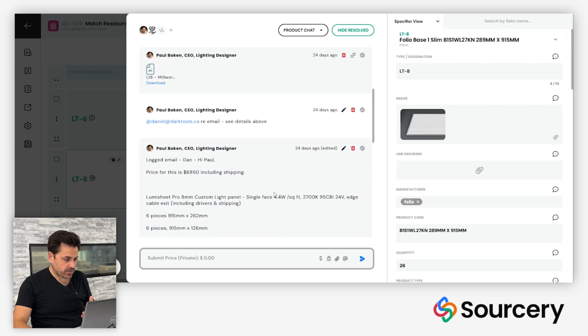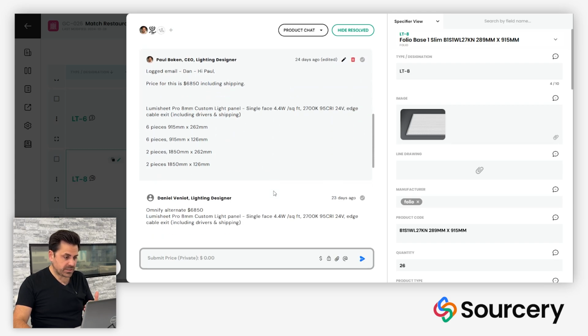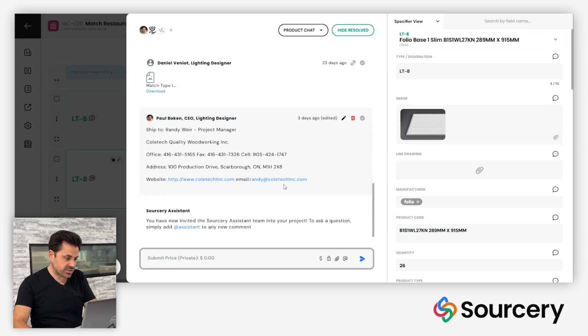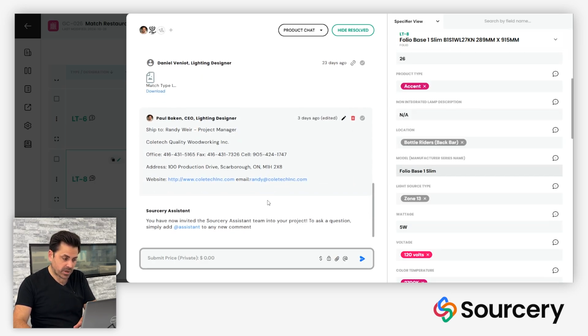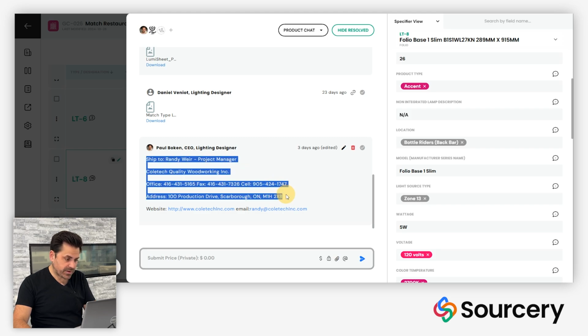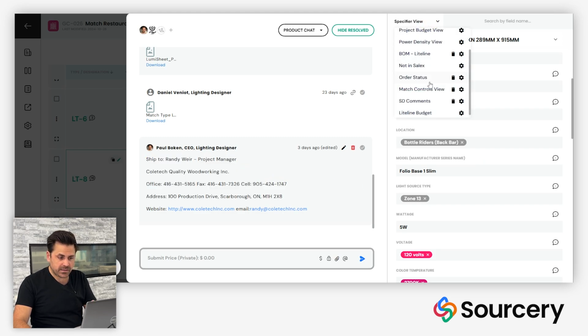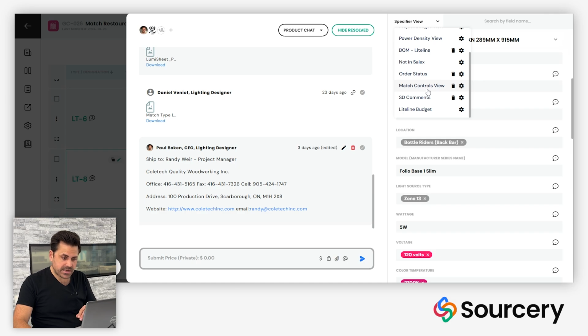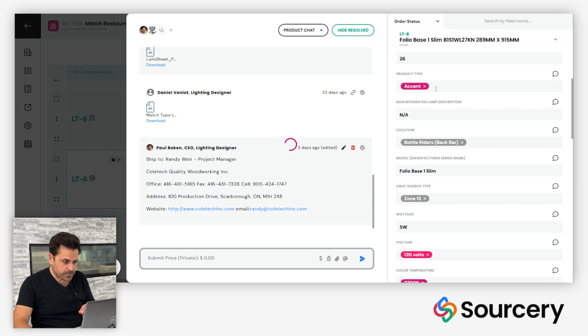Another cool, powerful element, I guess, is the ability to take information from the chat and move it into your specification. Because the conversation is sitting directly to the left of all the product information, you can see here that we've come to the point where we're actually providing shipping information. So that means I have a shipping date. In another email, I got a shipping date. I'm going to then go to my order status view.